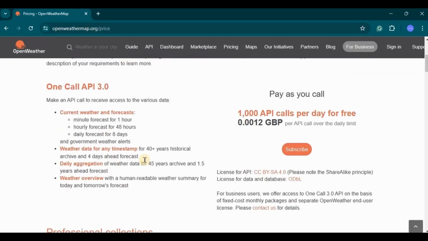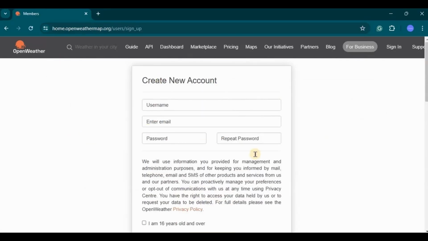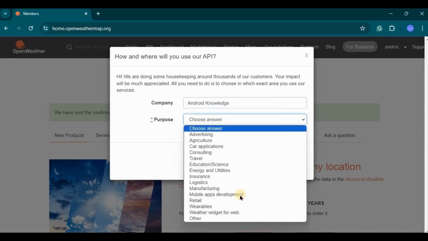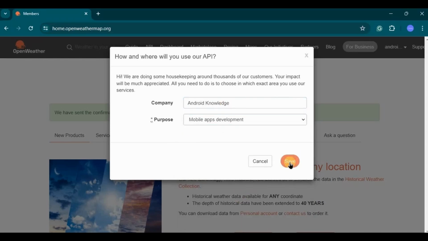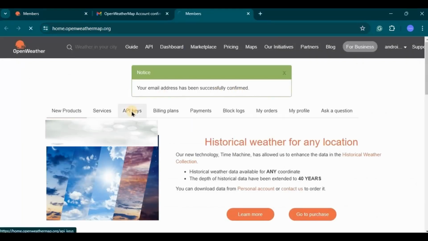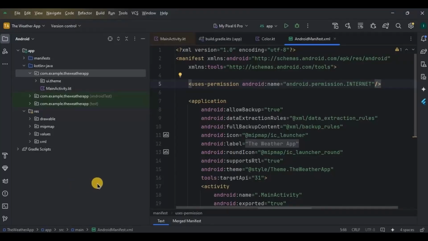Here you will see a pricing chart. I will go with the free package, so click on get API key. Then register yourself by creating a new account. And then click on create account. Then write your company name and purpose. Confirm your email ID. Click on API keys. There is the default API key that you can use in your project. Also, the API key might take an hour to activate. Now keep your API key safe because in the next video we will be using it.